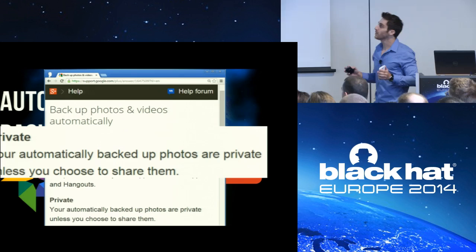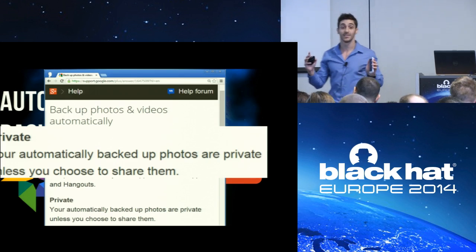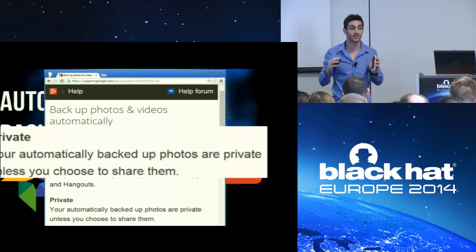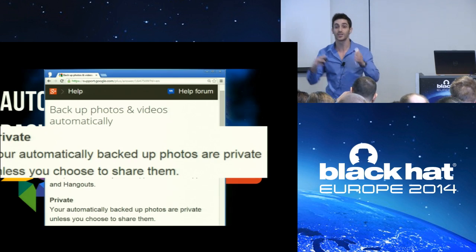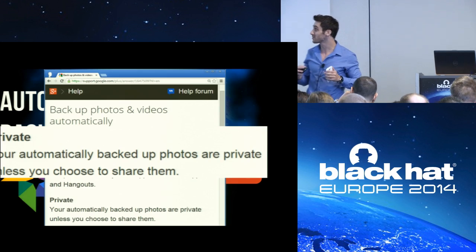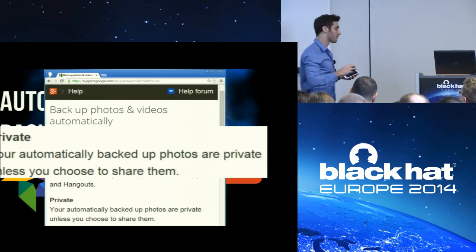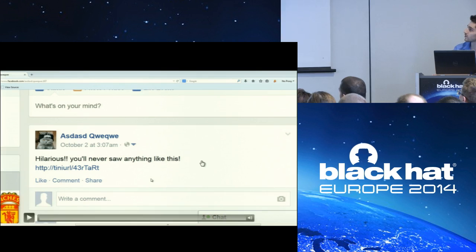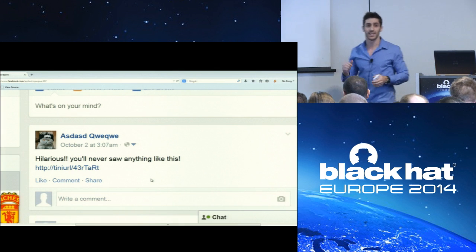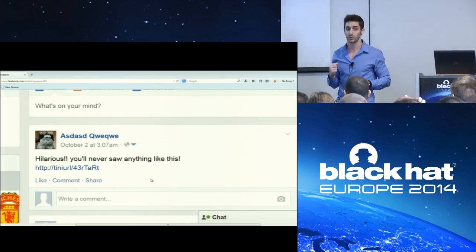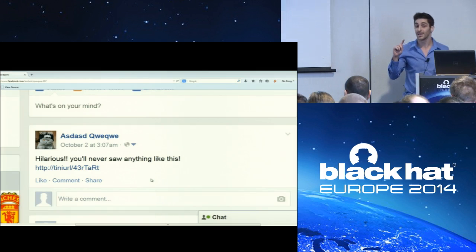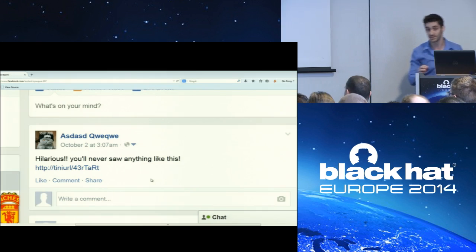So they say that your automatically backed up photos are private unless you choose to share them. And with the successful same origin method execution attack that I'm presenting today, you can choose to share them on the user's behalf. So it's about time you watch a full exploit of some on Google's cloud. But I'm warning you, this is not going to be really informative, as attackers can hide some exploits really, really well. So I want you to take a look really carefully and see if you can notice anything suspicious.